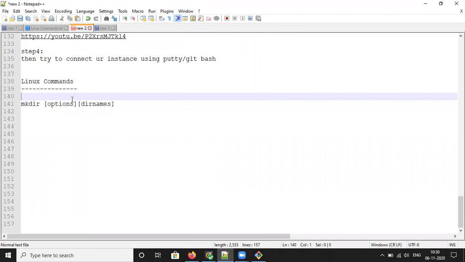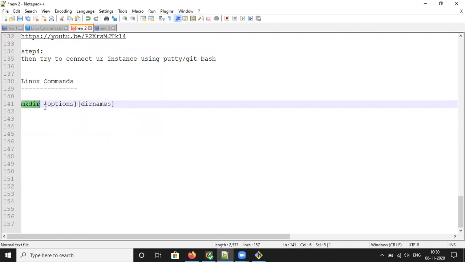All the commands in Linux are case sensitive, that means lowercase only. We already discussed that in Windows we call them folders. Similarly, in Linux, we call them directories. So how do I create a directory in Linux? For that, we can use mkdir, make directory, followed by options and directory names.